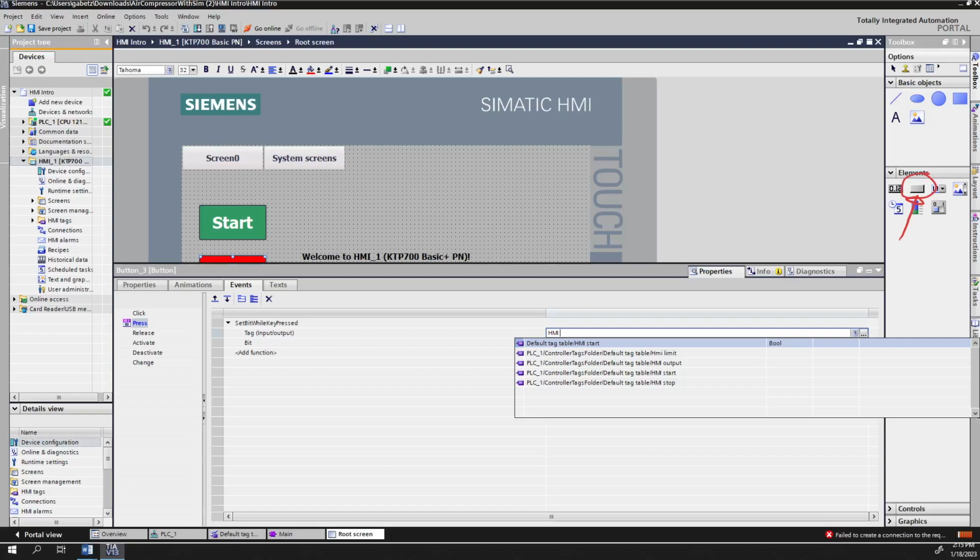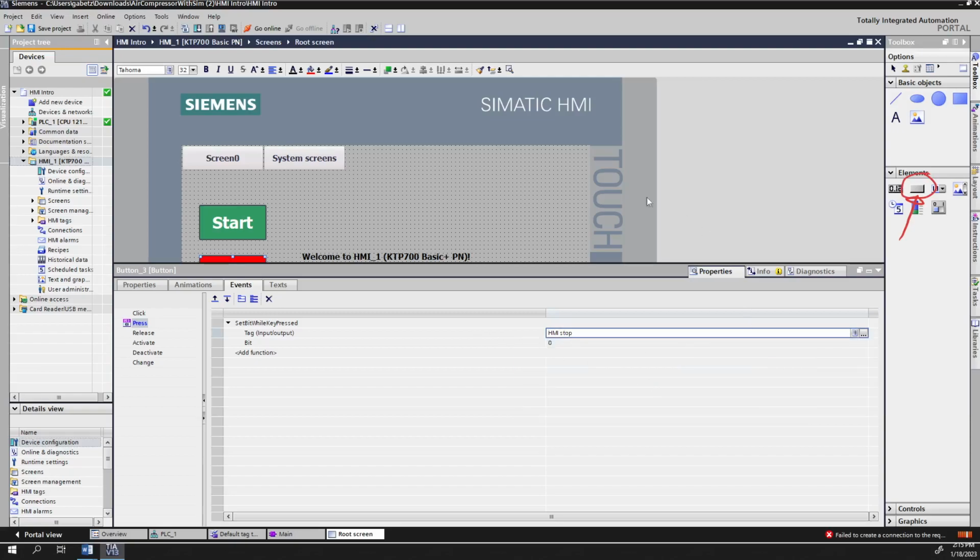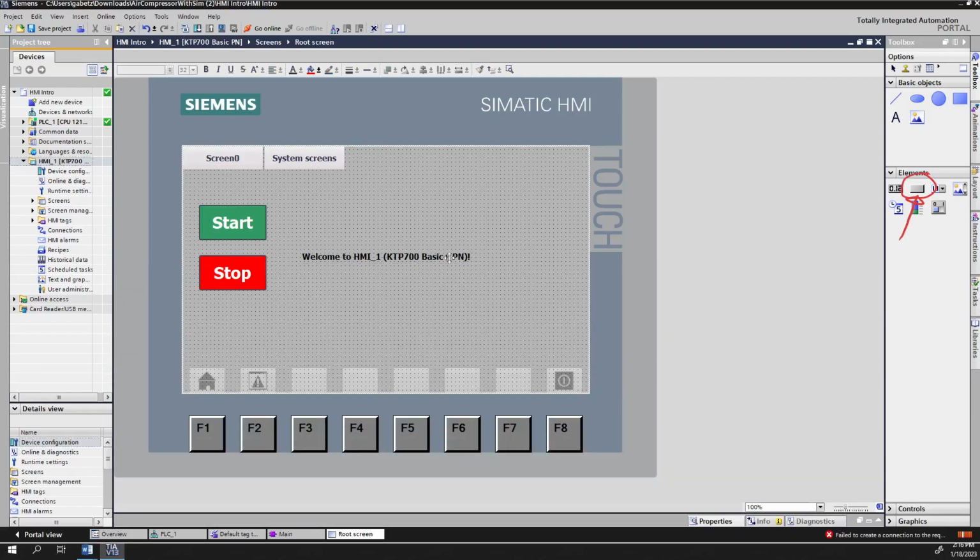But anyway, so it's searching. I want this to be HMI stop, so I can go ahead and select that. And so far, so good. We've now got two buttons that are working that will toggle the tags that are actually on the PLC itself.